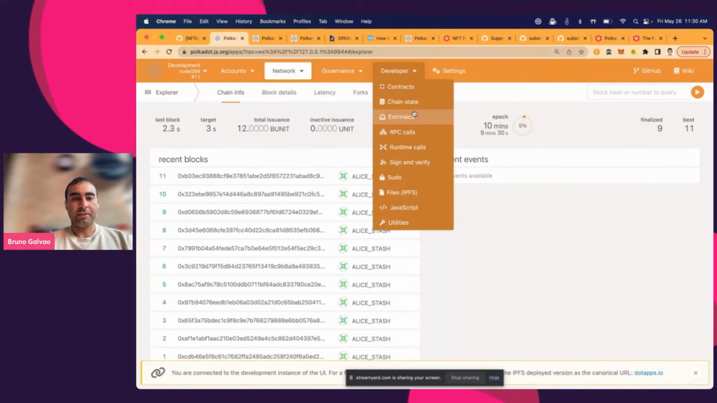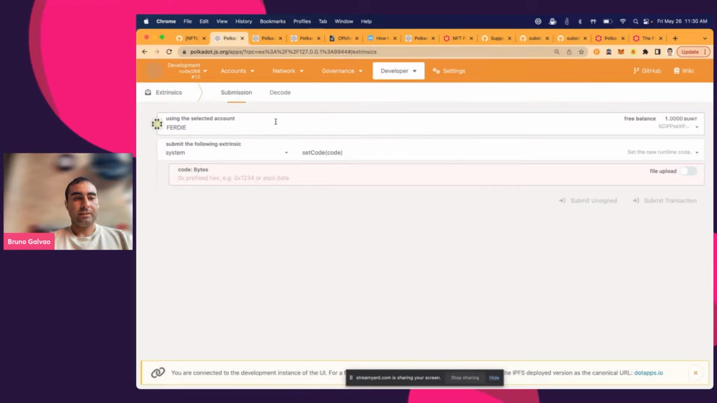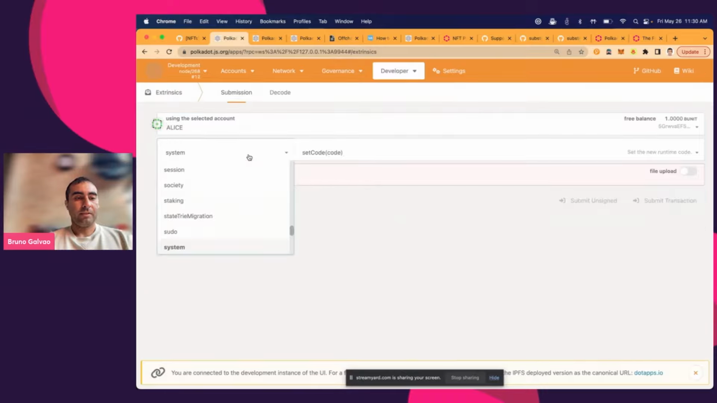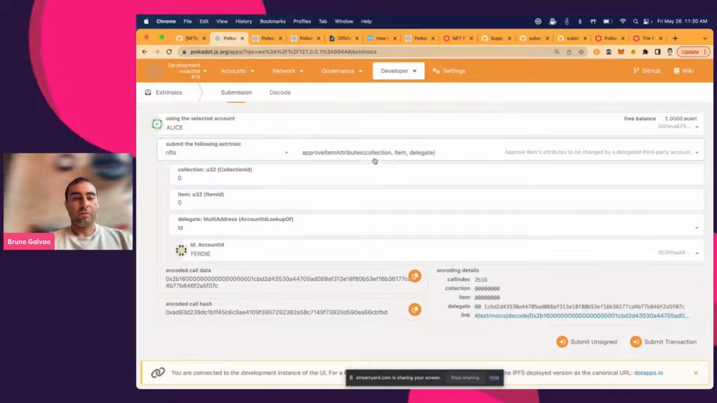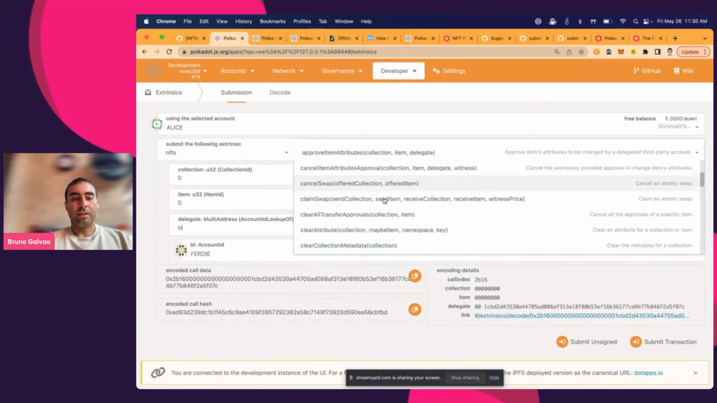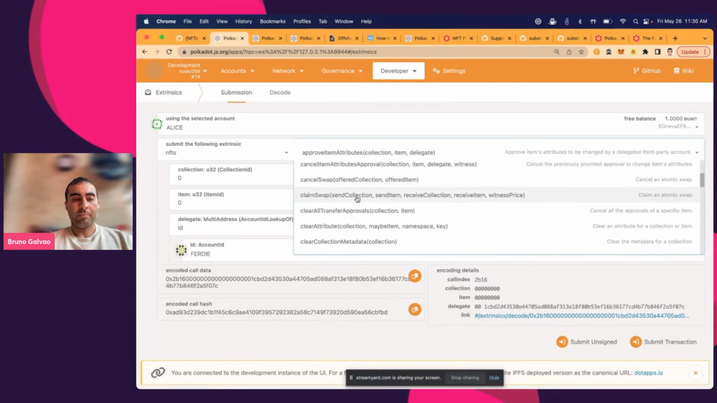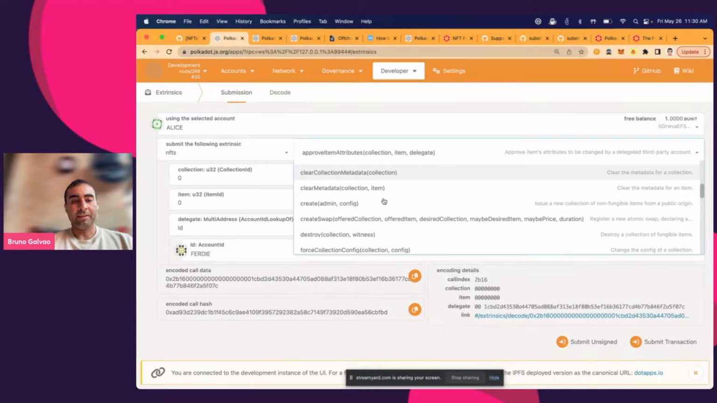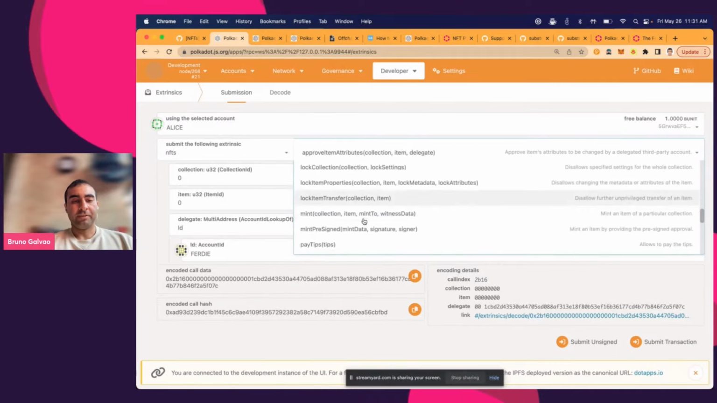So let's see, go to extrinsics. And I'm going to be doing the demo today under Alice. Let's look. And we have NFTs. So you can see these are all the extrinsics. Some of them may be familiar to you, like burn. We're talking about claiming the swap. Like earlier, we were talking about atomic swaps. That's one of the features that's part of this pallet. We can create a swap, claim the swap. And there are many other features here.